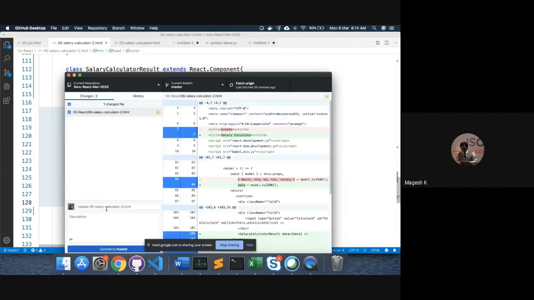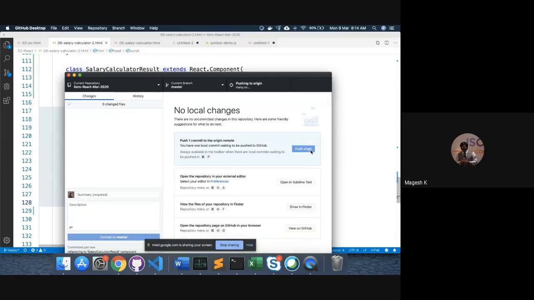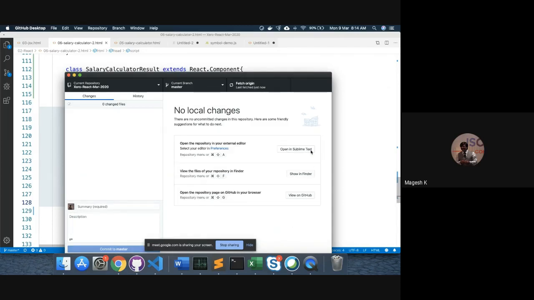So let me check in this code. Refactoring to result component. Code is checked.